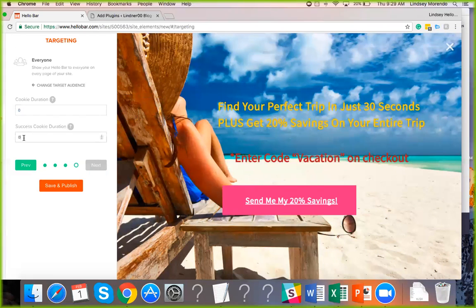And you would keep your success duration at 0. That way, if somebody does opt in, they are not getting the pop-up again. So that's really important because you don't want someone to get the same offer again, right? That's where we start to tap into annoying users a bit. So cookie duration is where you can make those shifts.